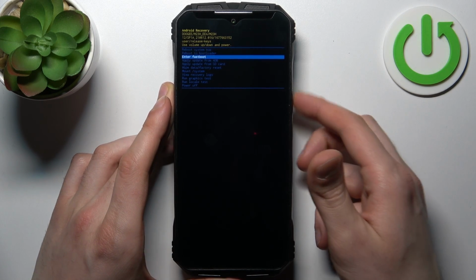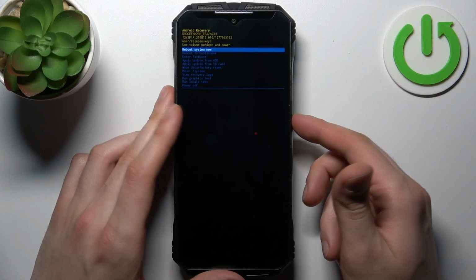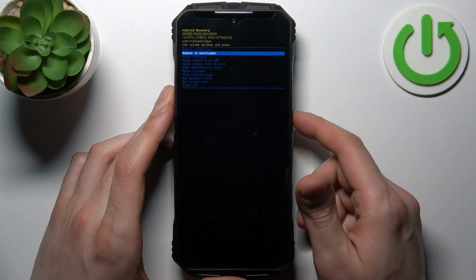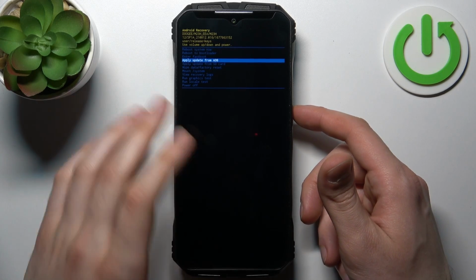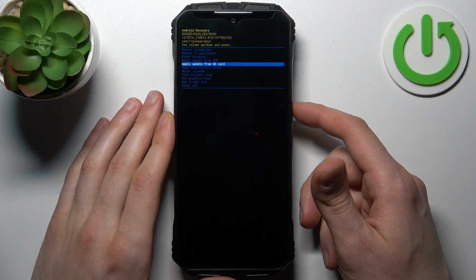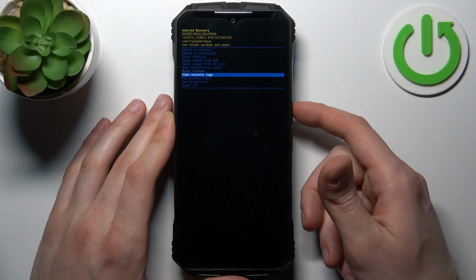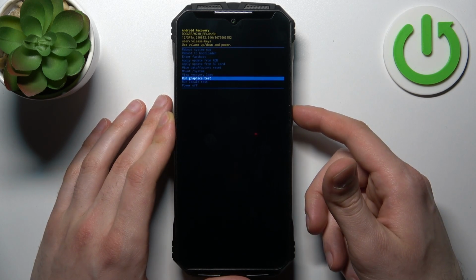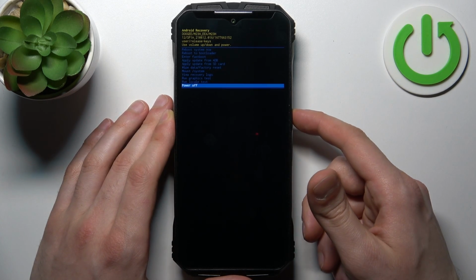So here, using volume keys to navigate and power key to select, you have such options as reboot system now, reboot to bootloader, enter fastboot, apply update from ADB, apply update from SD card, wipe data factory reset, mount system, view recovery logs, run graphics test, run locale test, and power off.